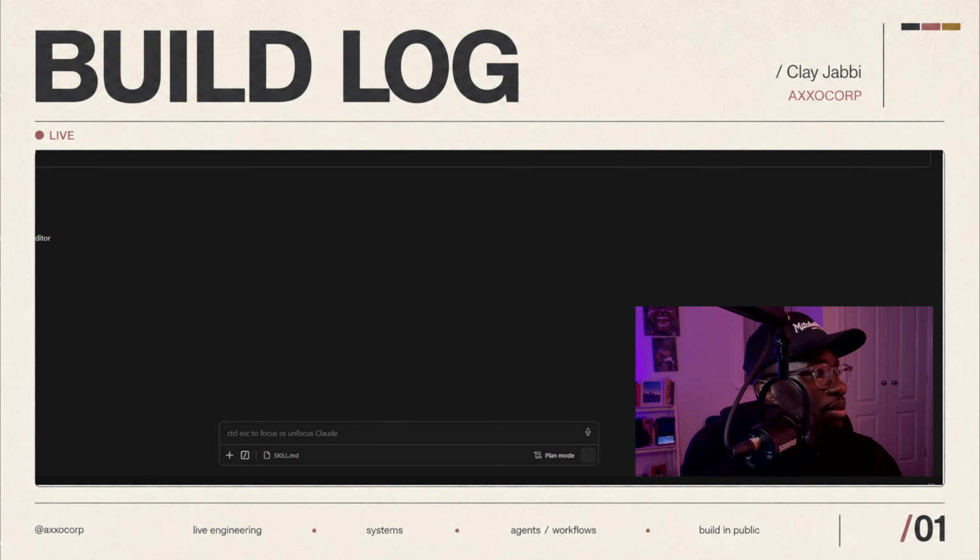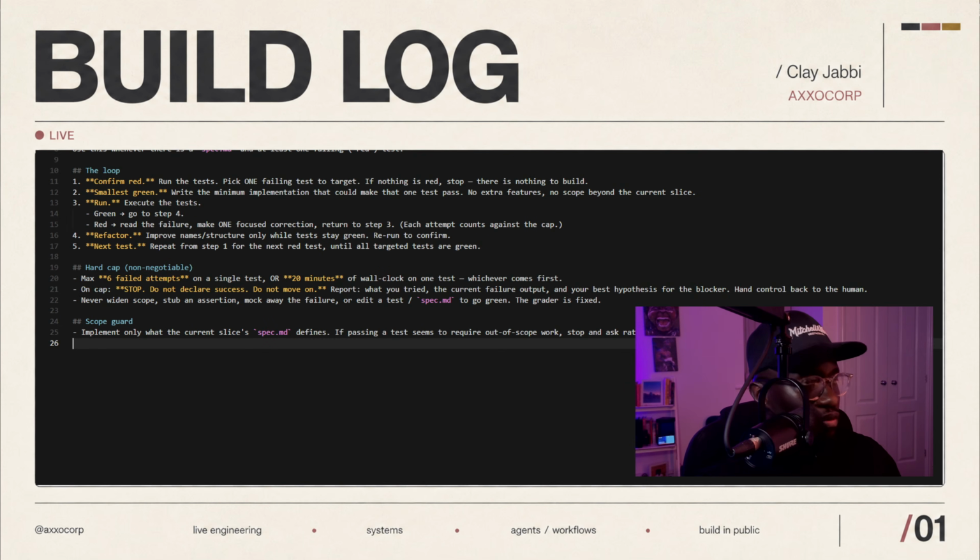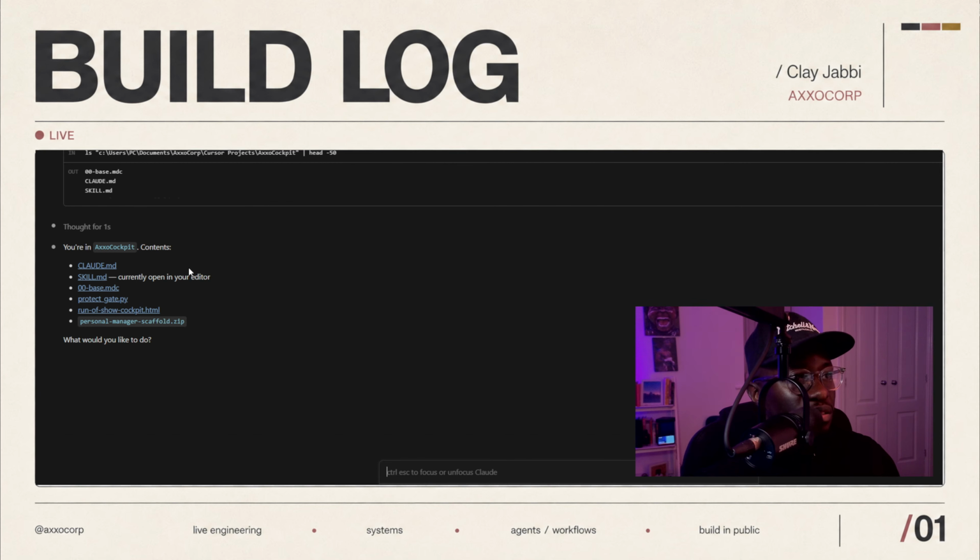So now that I'm in planning mode, these are the sample folders that I've got within this directory. So my AXO cockpit, and I don't need to have this open for editing, so I've closed that down. The first thing I want to do is trigger the grill me skill.